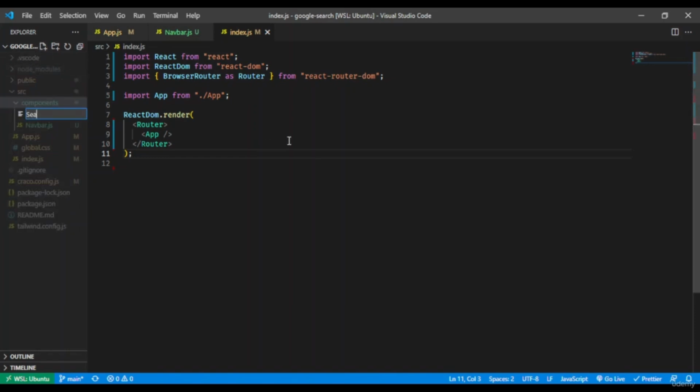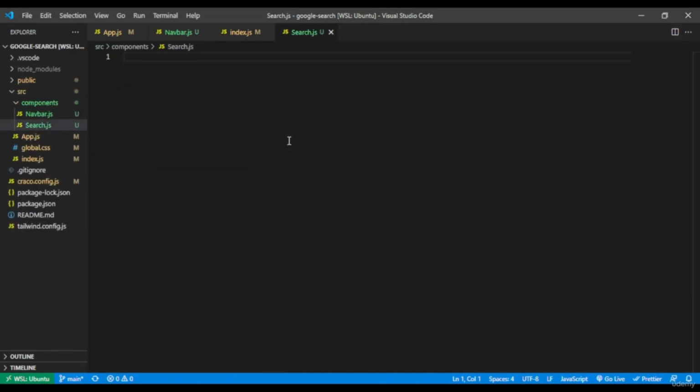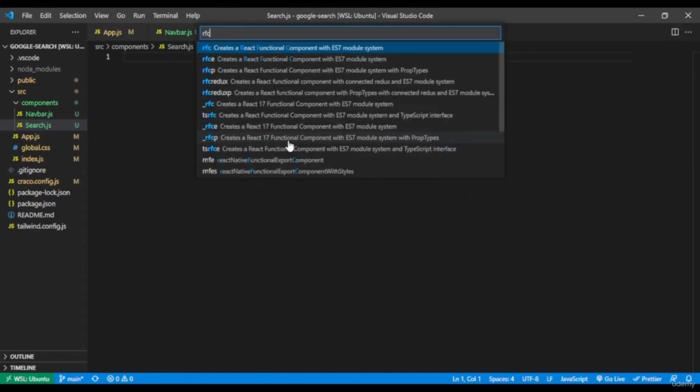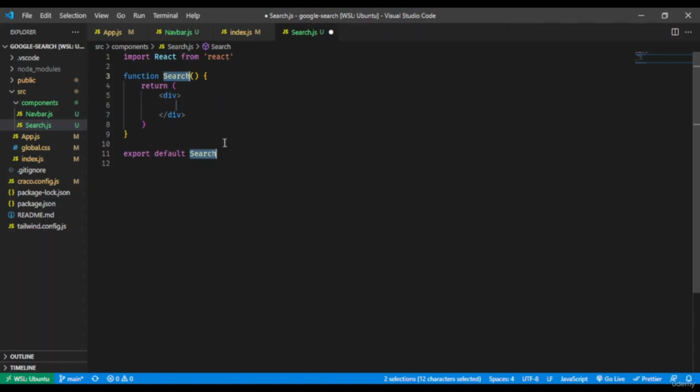It will be search.js. Now we'll import the boilerplate code with our extension. That will be Control Shift P and snippet search, and that will be our FCE. So this is the boilerplate code for the search component. Now let us start making our search component.